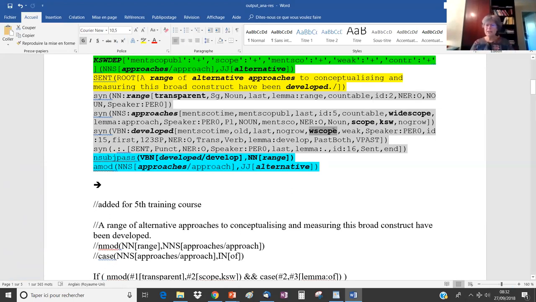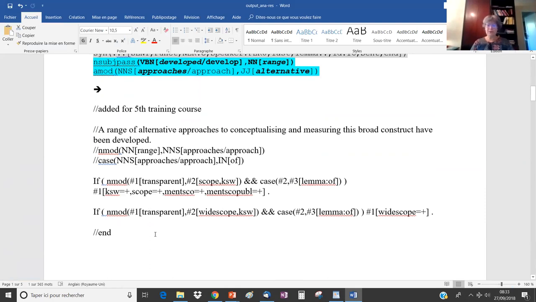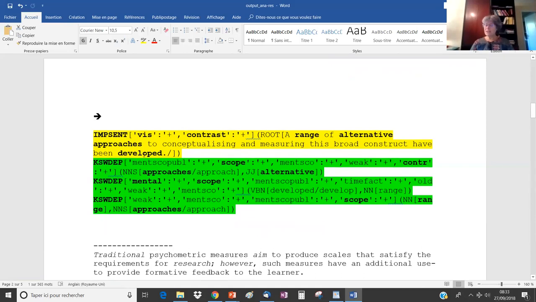I don't have the files with me now, but some words have these, and this feature has importance in some rules. So anyway, I want to say, if this other word also has the feature wide scope, then the transparent word should also have the feature wide scope. So now the output is correct. There will be a contrast. A range of alternative approaches have been developed. It will be contrast.